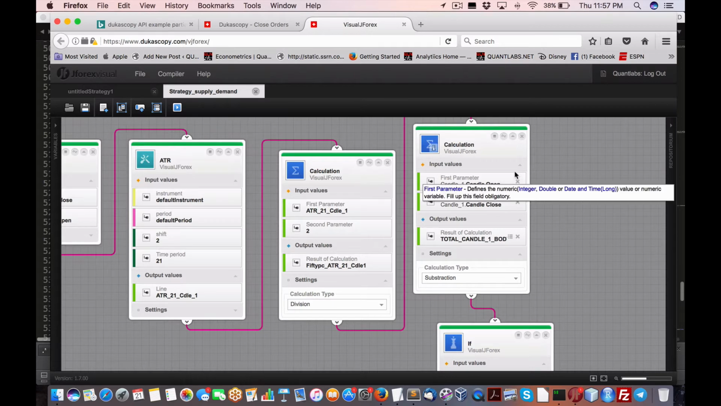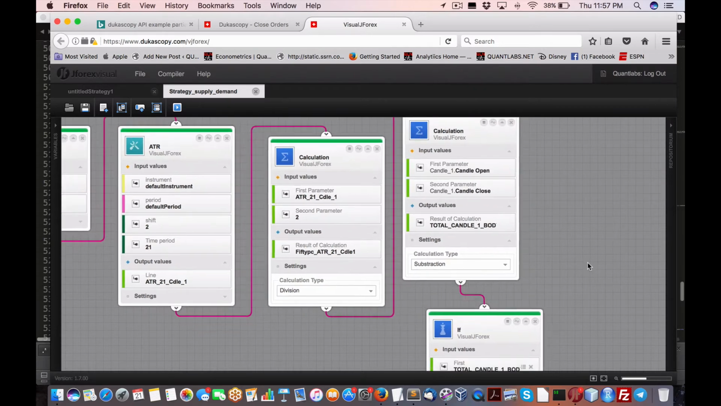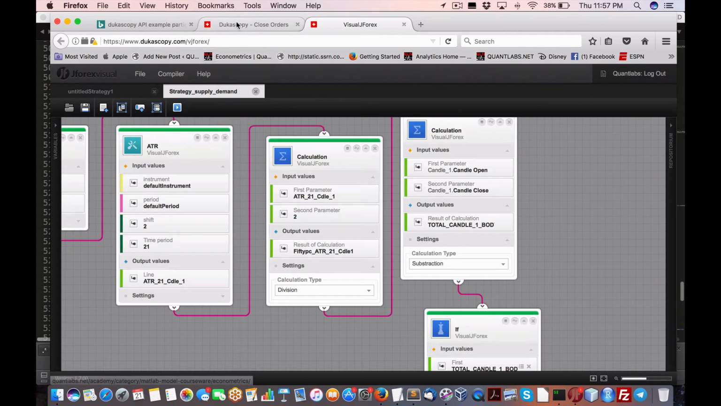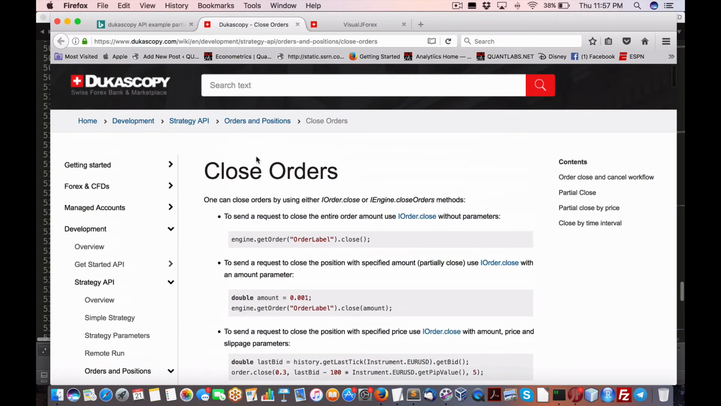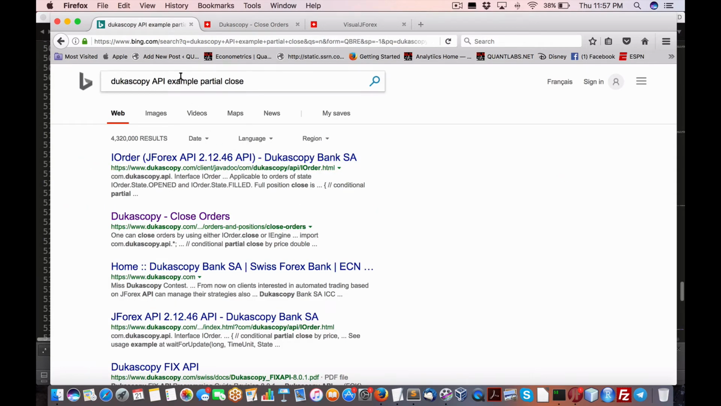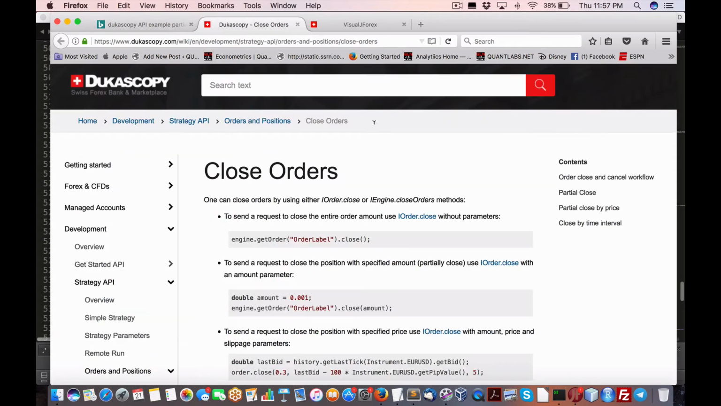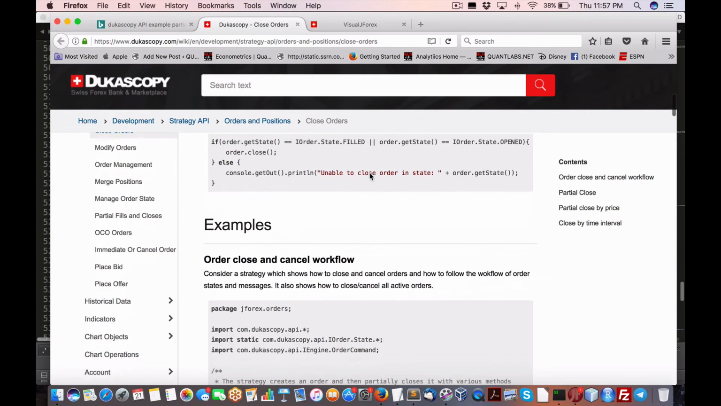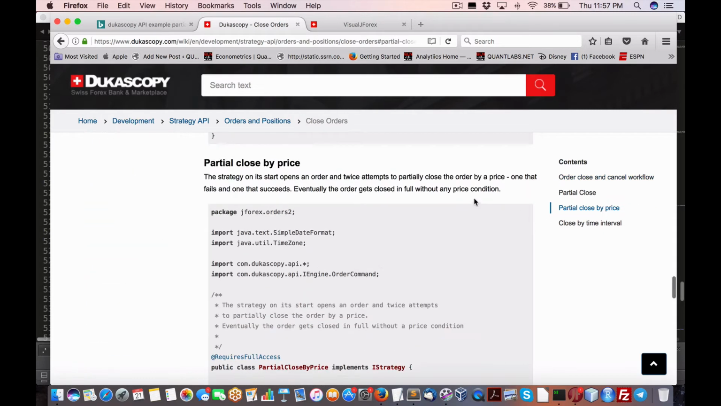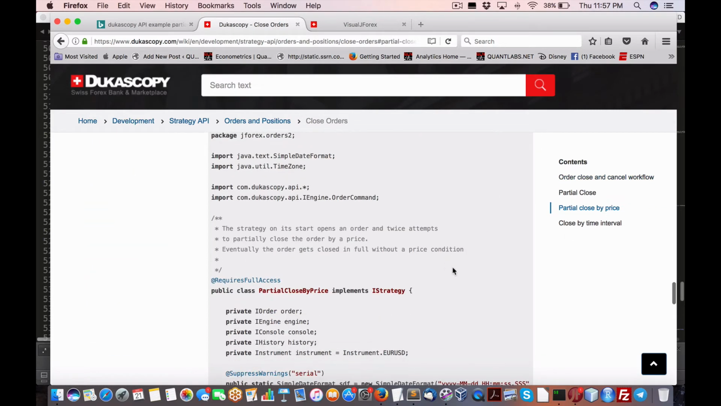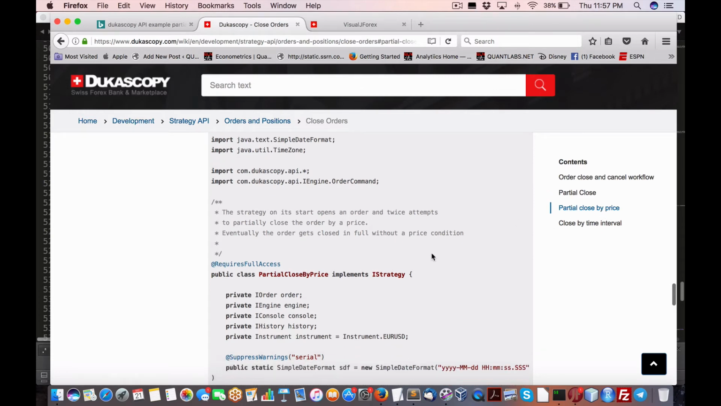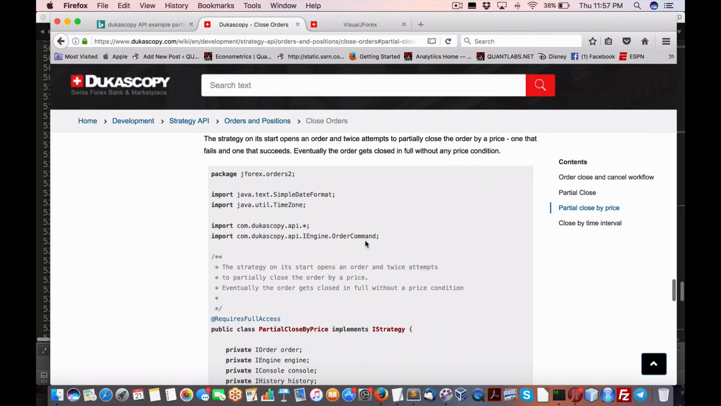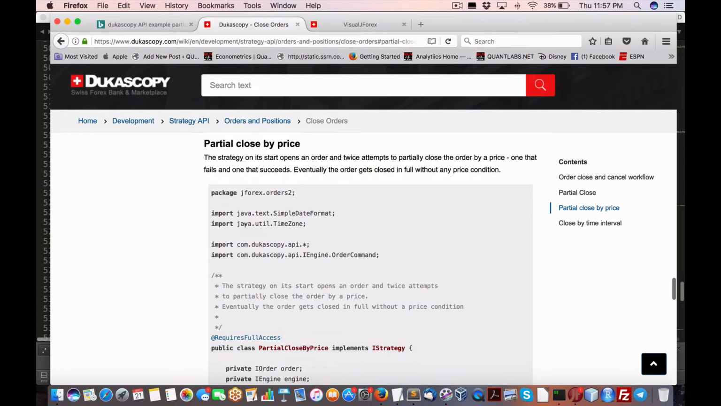Here's the solution. If you come under here and do a search for Dukascopy API example, partial close, we have different closing order types. So if we do partial order close, partial close by price, which is exactly what I'm looking for, but we're basing it upon ATR percentage that we can set dynamically for our so-called position manager.